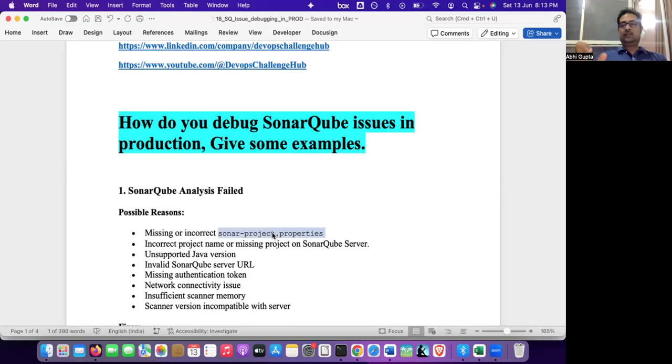The project name which is configured is different from what is there on the server, or we have not created the project on the SonarQube server, or maybe the token is wrong and it's not able to connect to the server. Server IP address wrong, maybe the host path is wrong. So the other issues can be there. There can be insufficient scanner memory.